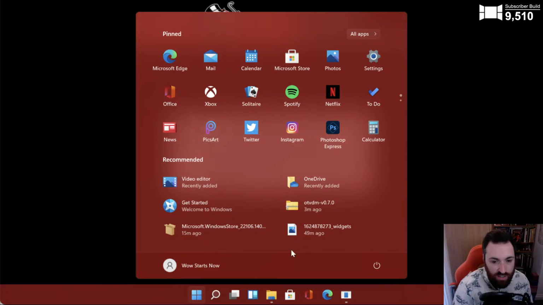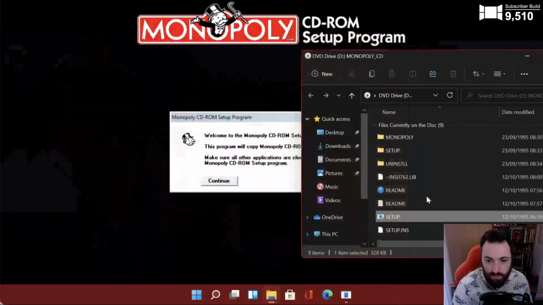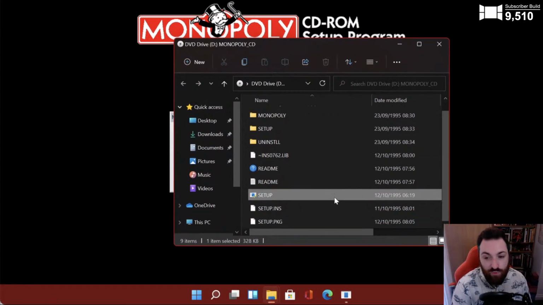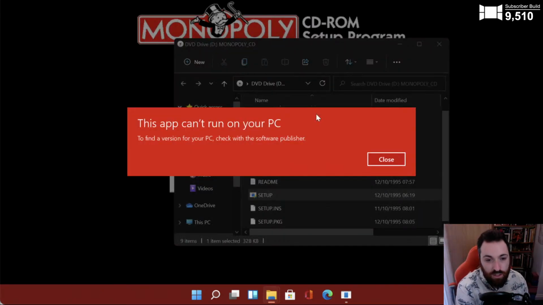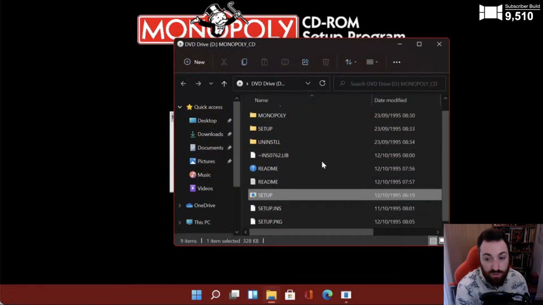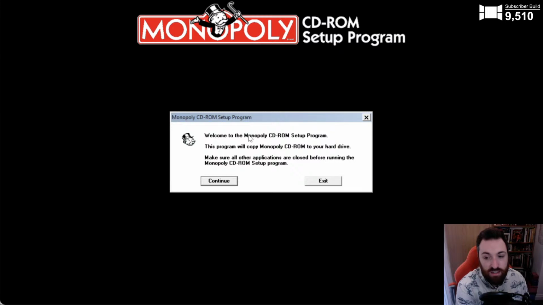Just to show you actually, if you try and run this setup file, this is a 16-bit setup file. If you try and run it in 64-bit Windows without OTVDM, this is what happens. You just get this message, right? It just says this app can't run on your PC. To find a version for your PC, check with the software publisher. So this is what you'll see if you try to run this normally in Windows. But you can see with OTVDM, it actually gets you into the actual setup program. So yeah, let's see how successful this is. So setup is loaded, but will it actually get any further? Will it install? That's the good question.